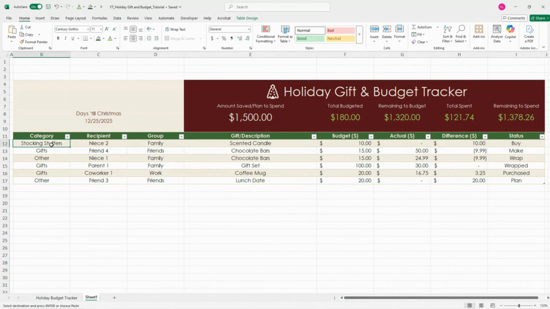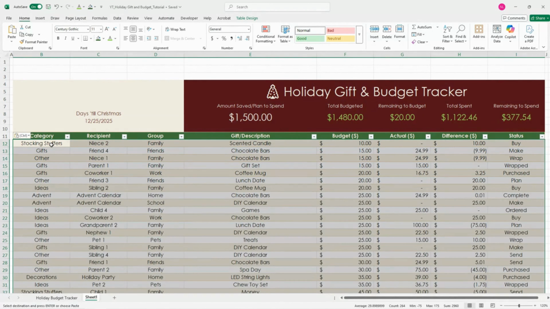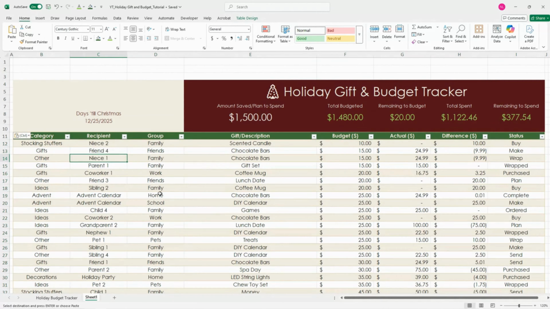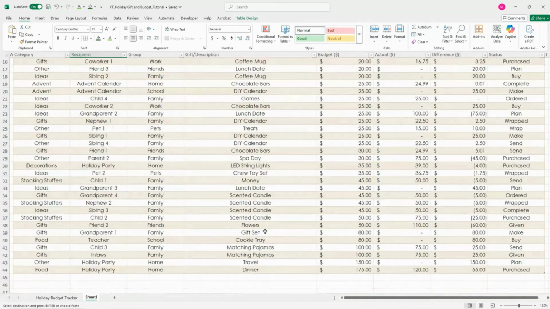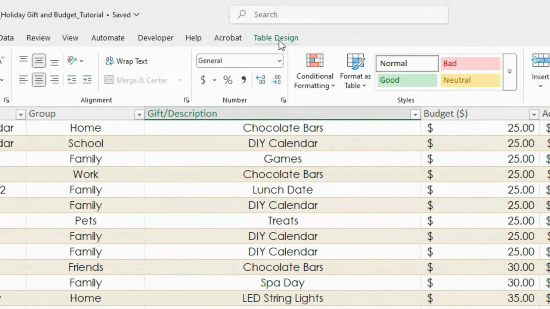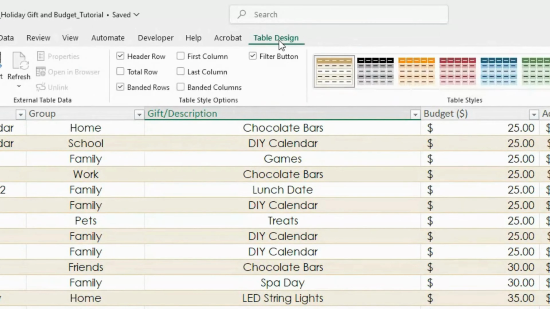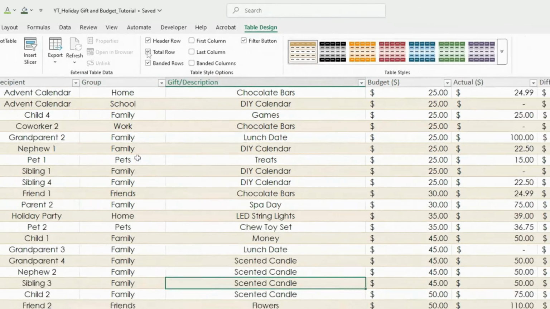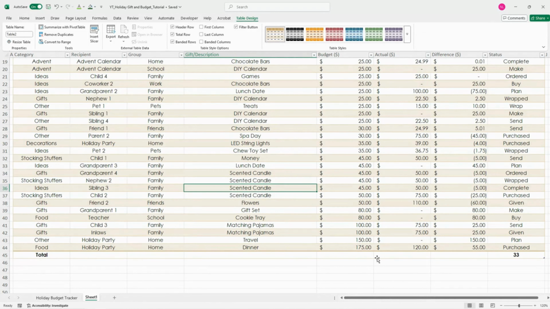To really see this tracker in action, I'm going to fill it in with more gifts and holiday budget items. Now let's activate the total row for our main table. I'm going to scroll down to the bottom, and if you click anywhere inside your table, you can see this up on top. It's the table design. If you click table design, you'll see this total row. If you check that, Excel automatically adds a summary at the bottom of your table.